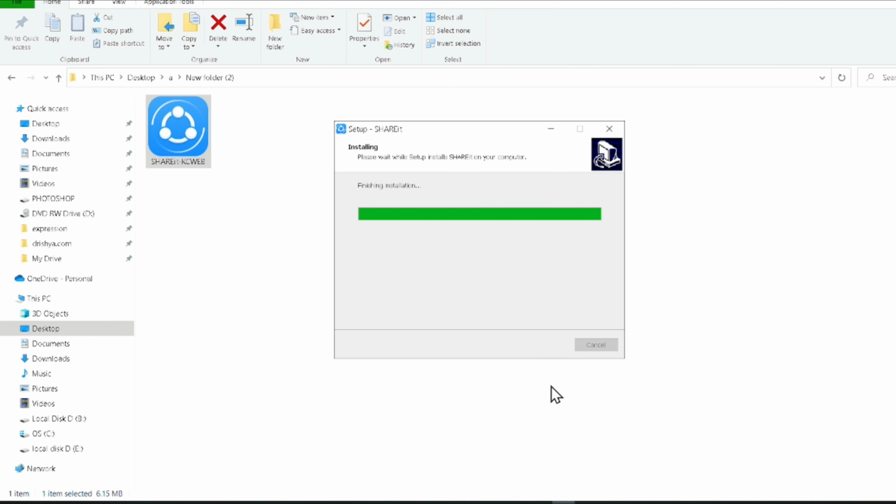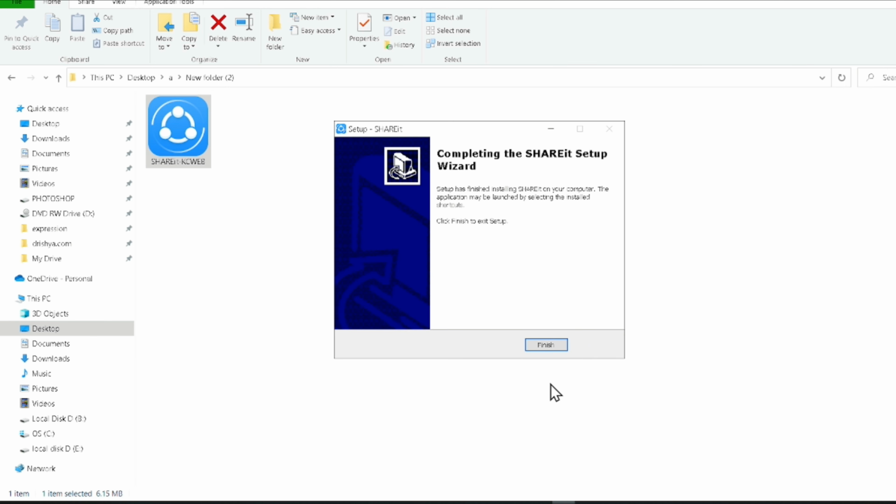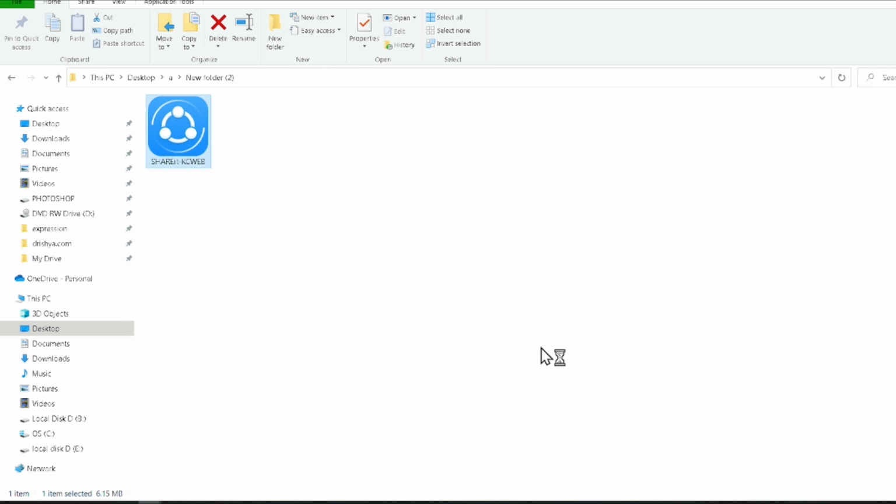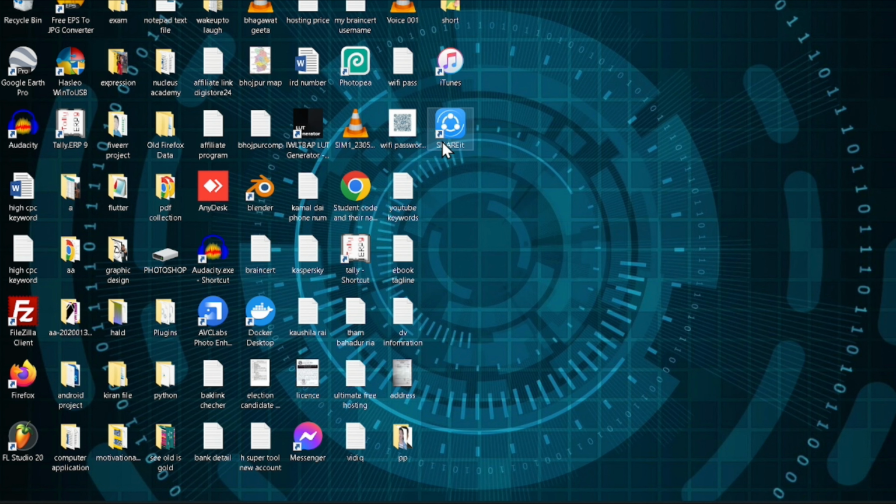Okay, so now we can see it is extracting all the files. It will take a little bit of time. Now we can see it is saying completing the Shareit setup. Then after that, you just have to click Finish. So in this way you can easily install your Shareit. Okay, so now we can see here the Shareit is successfully installed.